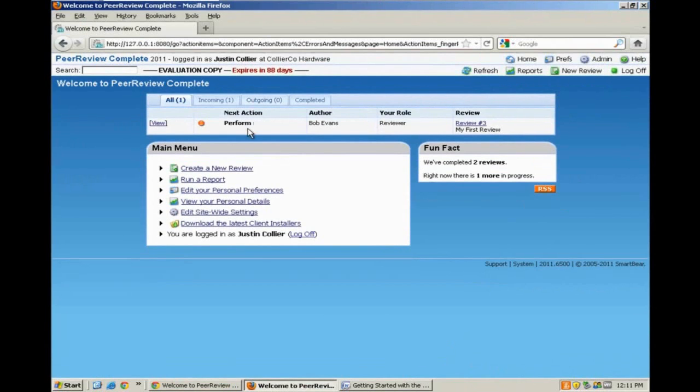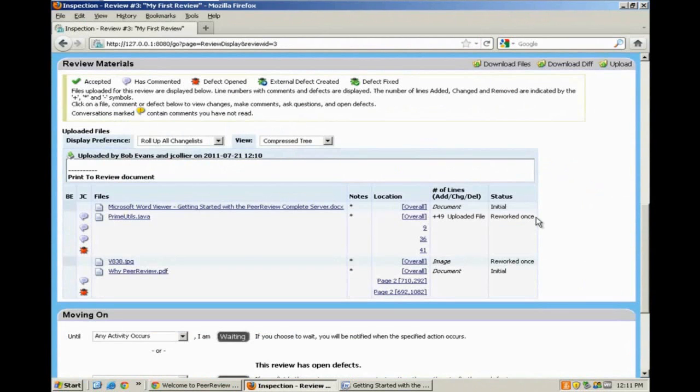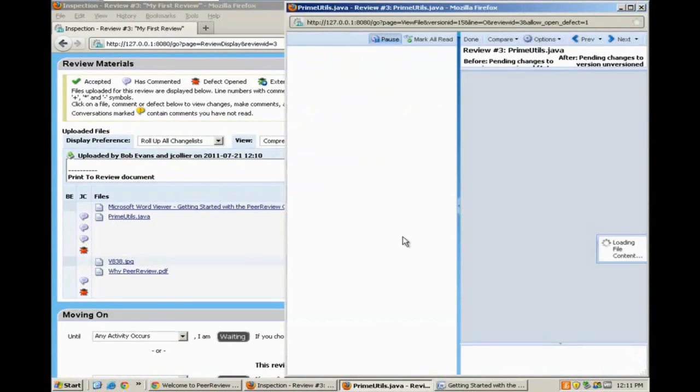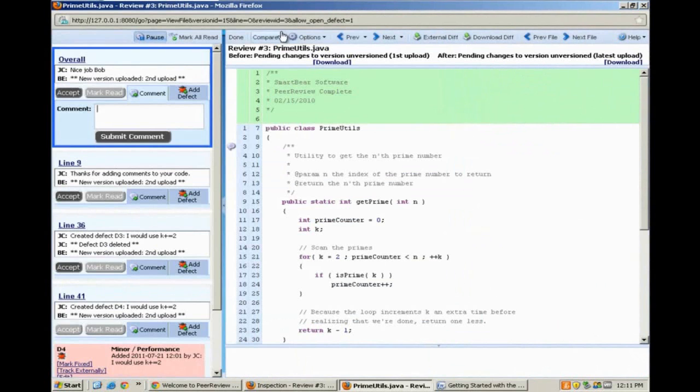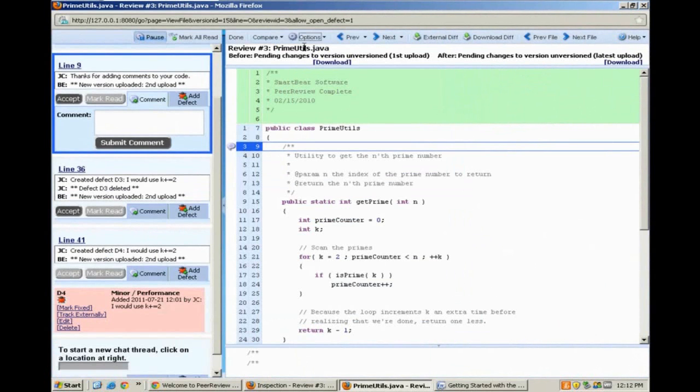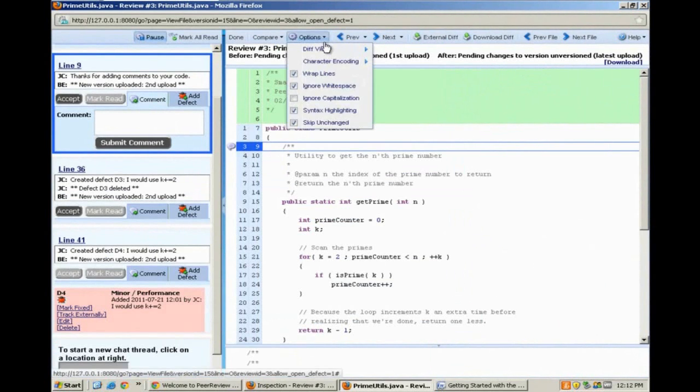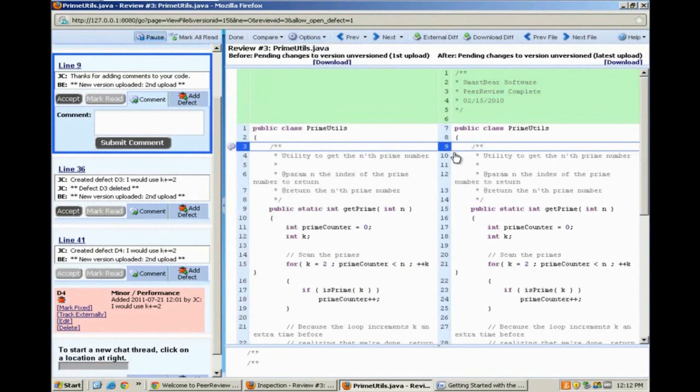This notifies Justin and informs him it's his turn to return to the review. As we can see, Justin has been notified and needs to finish the review. Justin can see that the file has been reworked one time, can drill into that file, and see the changes that have occurred. In this case, we're using an over-under comparison. We also have the ability to go to Options, Diff View, and choose Side by Side if that's what we prefer. We can see items that have been added. We can see additions to the versions in green and changes here in yellow.